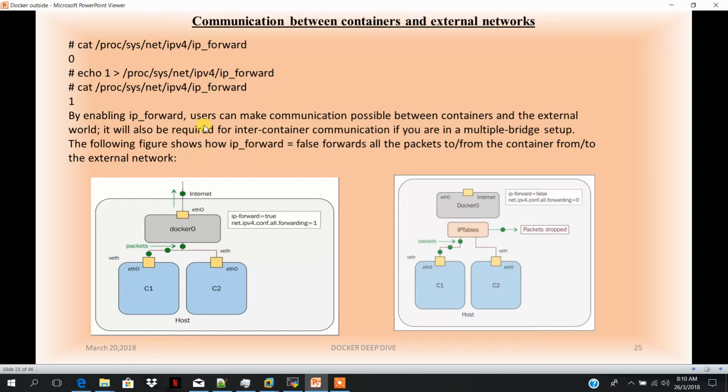So by enabling IP forwarding, users can communicate between the containers and the external world. It will also be required for internal container communication. If you are in a multiple bridge setup, this is how the infrastructure will normally work.